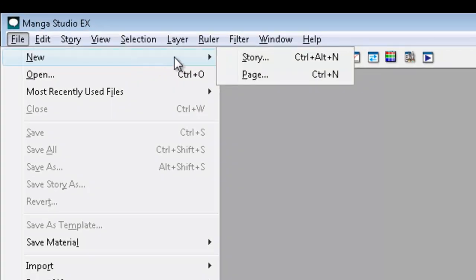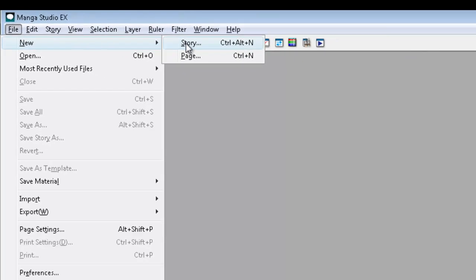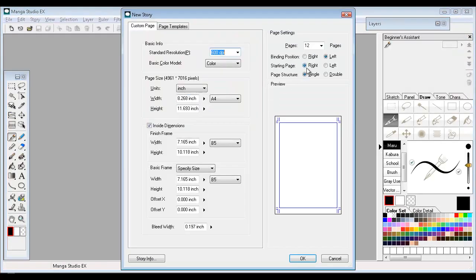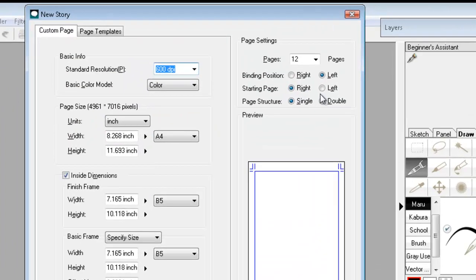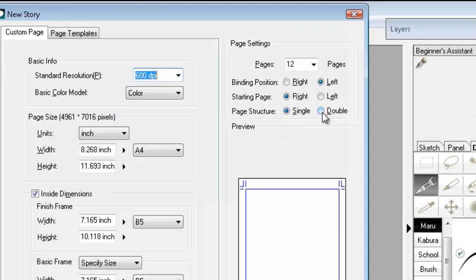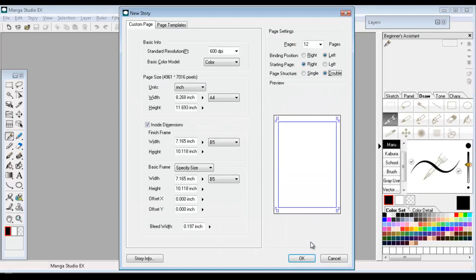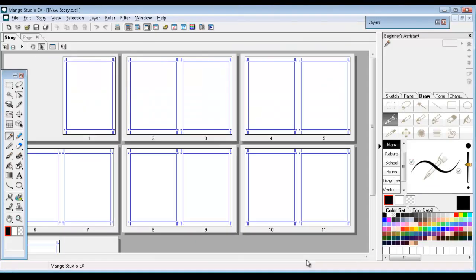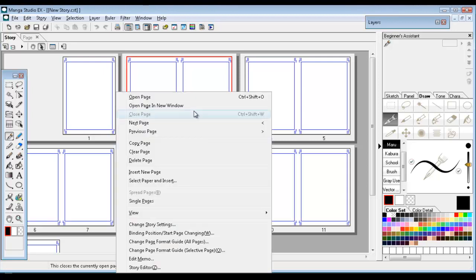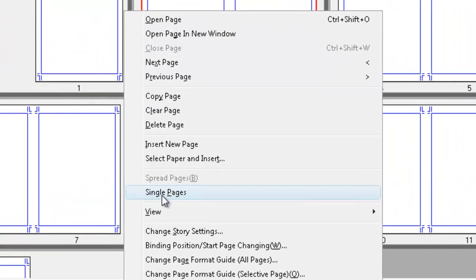Under File, New, Story. Over here under Page Settings, you'll see Single and Double. If you click Double, you get, ta-da, double page layouts. But this will double every page in your comic except the first page and the last page. And who wants every last one of their pages doubled? I have no idea. You can break the pages up by right-clicking and coming down here and hit single pages.